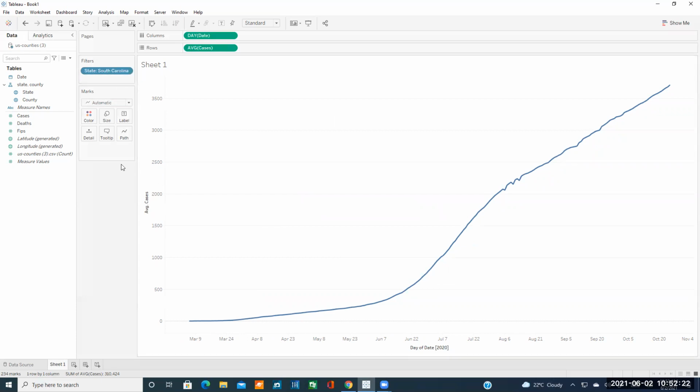Before putting the county into the mark and breaking down the plot into different counties with different colors, any question about the filtering? Any comment about the filtering that we had here?